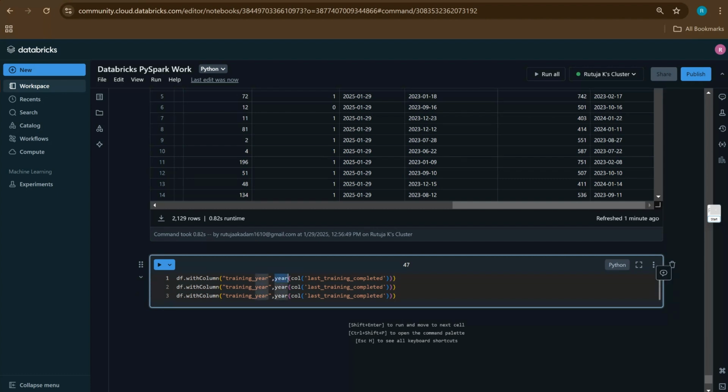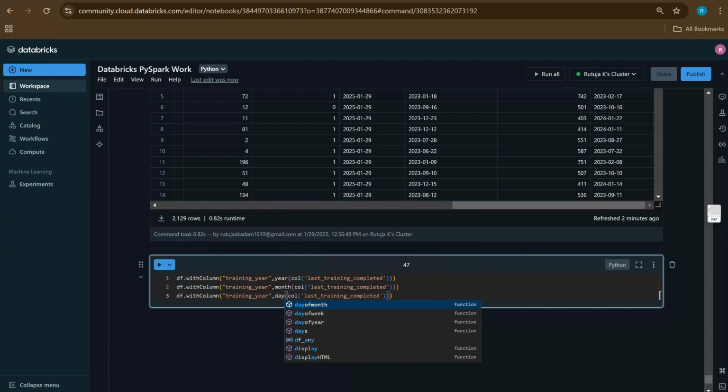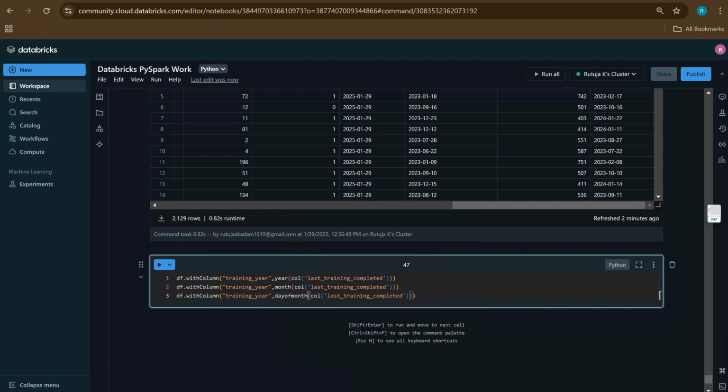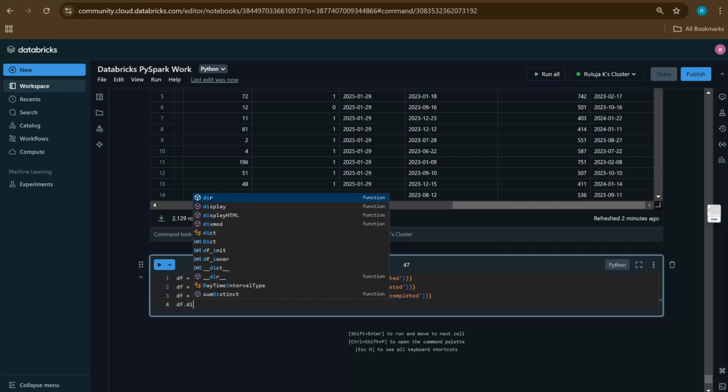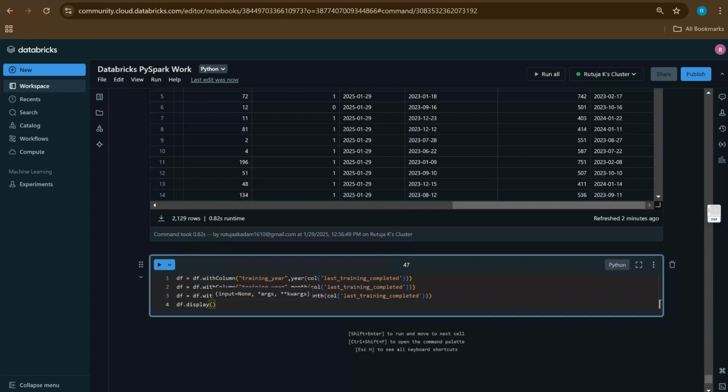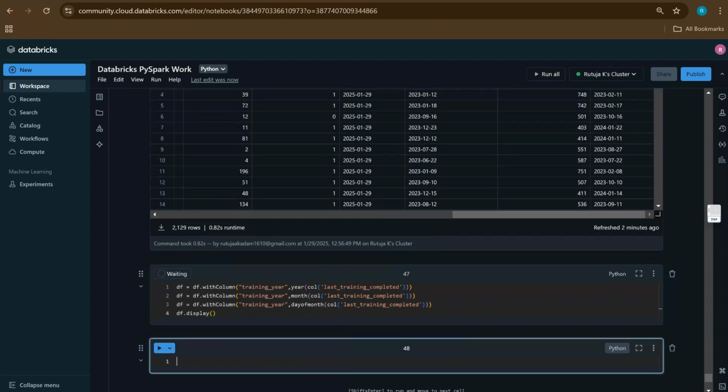So similarly, we will try to extract month and then the day. For the year we have this year function. Similarly, for the month we have the month function, and to extract the respective day, we have the dayofmonth function in PySpark, and we'll assign this to our existing data frame. So df equal to all the syntaxes, and then we will display and check if we are getting new columns with those extractions or not.